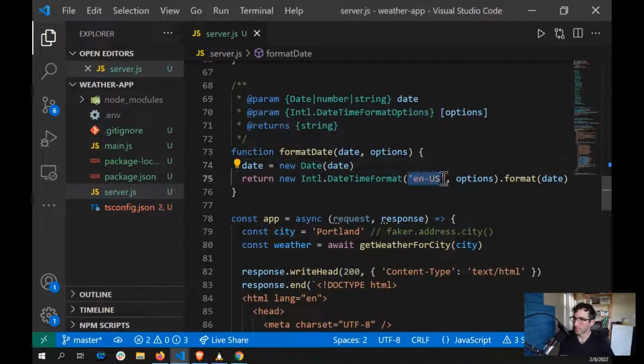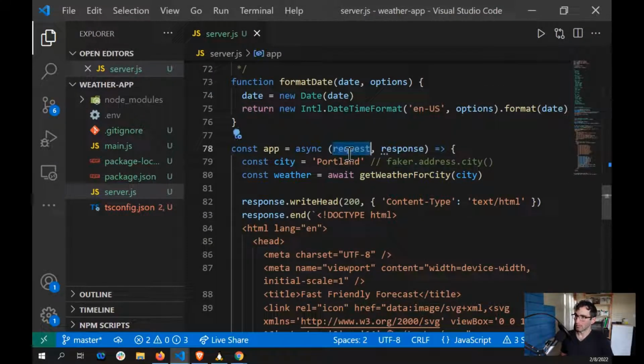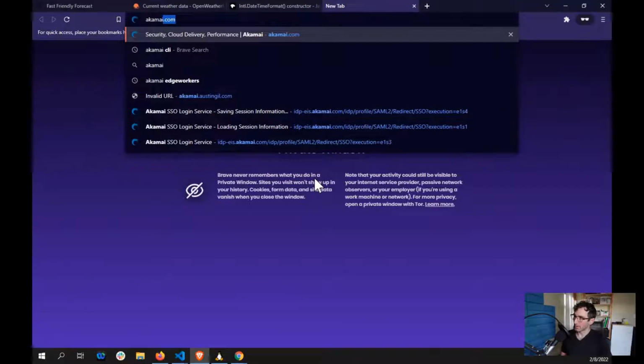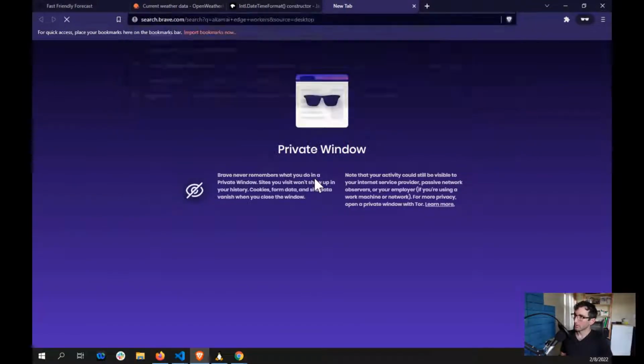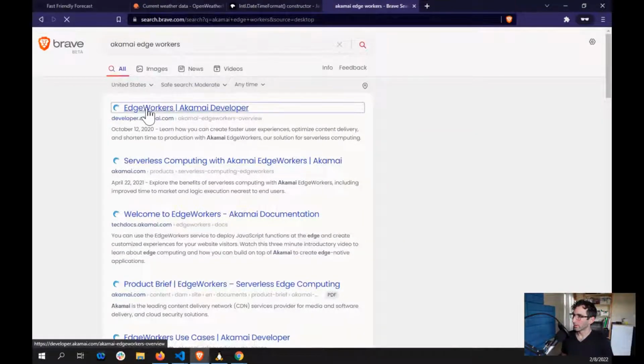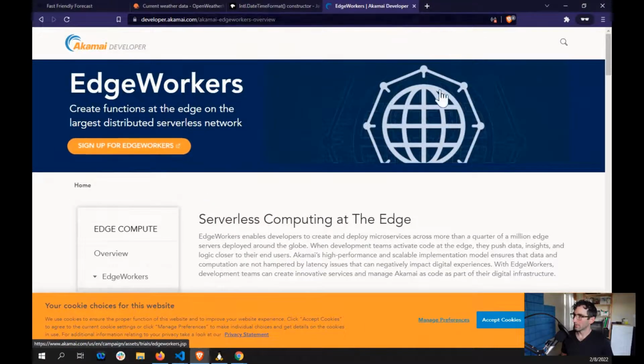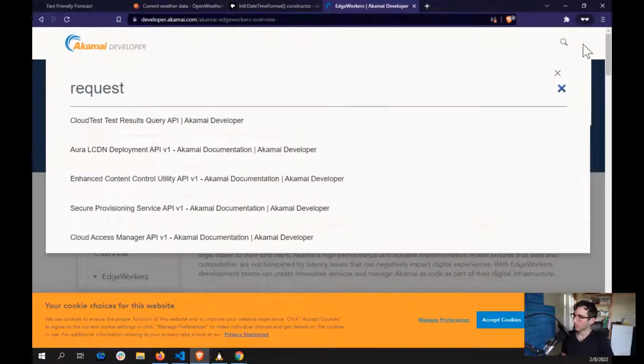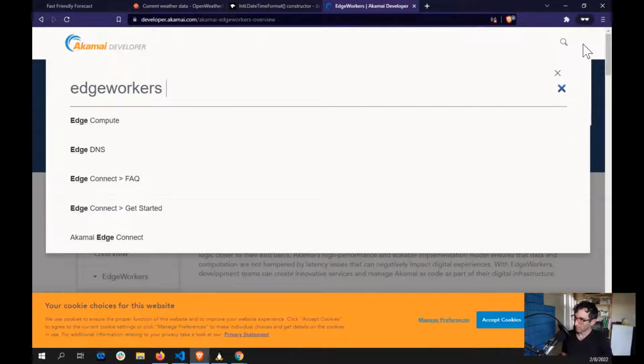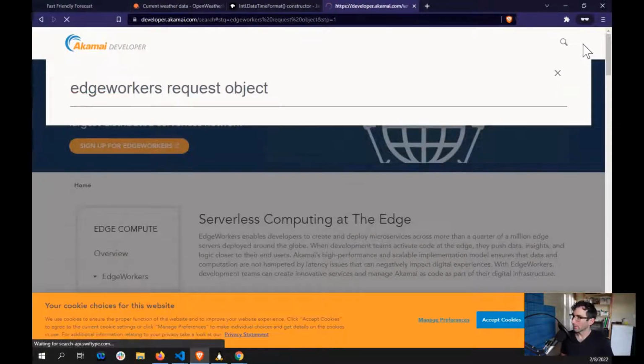The one thing that's missing is we probably should modify the locale, but what? But what? So I want to see, since I'm going to be building this out on Akamai, I want to see what they offer for my edge workers. It's edge workers. So let's see the edge workers request. This object, no, you're not going to give me anything.